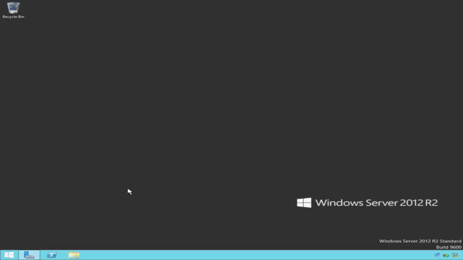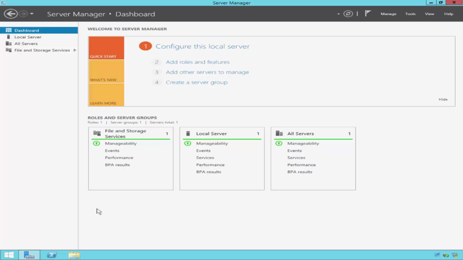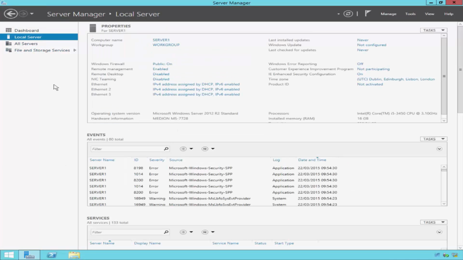This is a clean installation of Windows Server 2012 R2, straight out of the box. The only configuration I have made is changing the host name of the server to Server 1. To begin with, I will open Server Manager and will select Local Server from the top left corner.